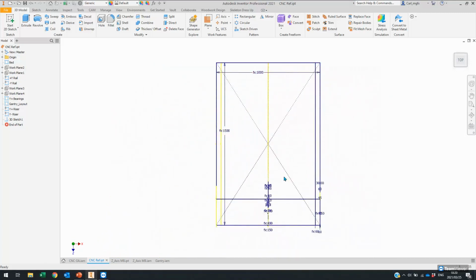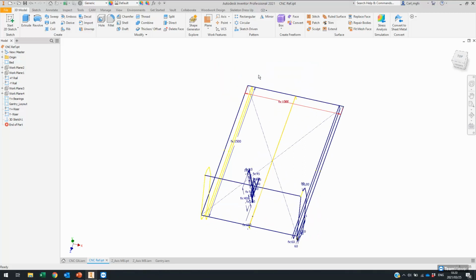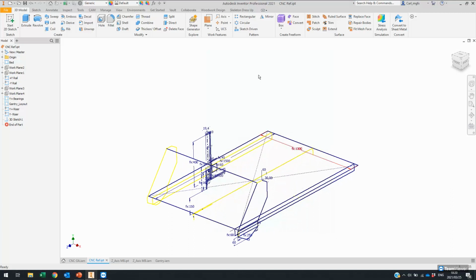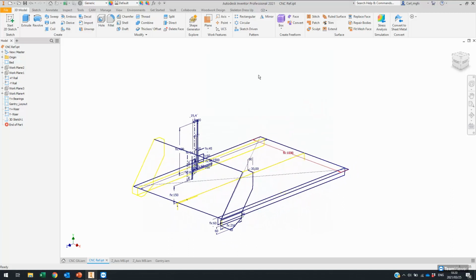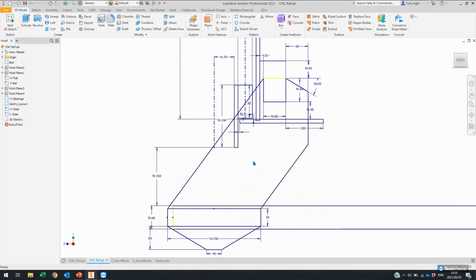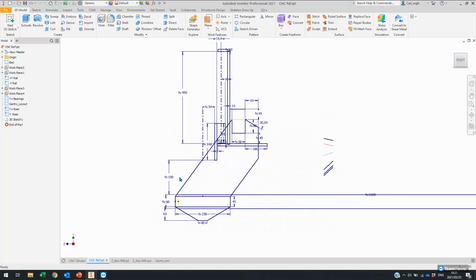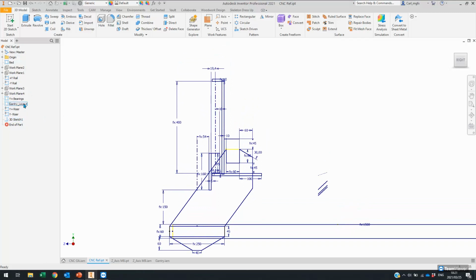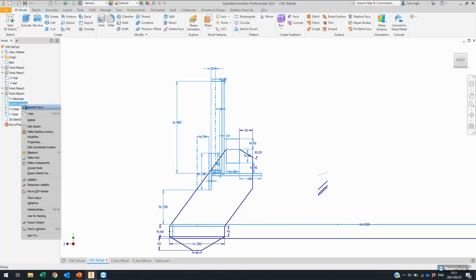If we go into the top view, we have a sketch that represents the length of the machine and the width of the machine, and you'll see that that's actually linked to parameters. This is part of the planning phase, deciding on those parameters for the machine. If I go into a side view here, we can see the side profile of the gantry riser or support, as well as this mess of a sketch at the top here.